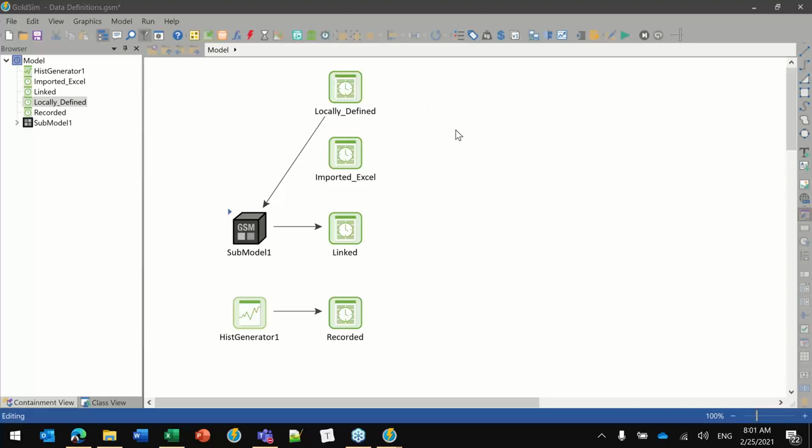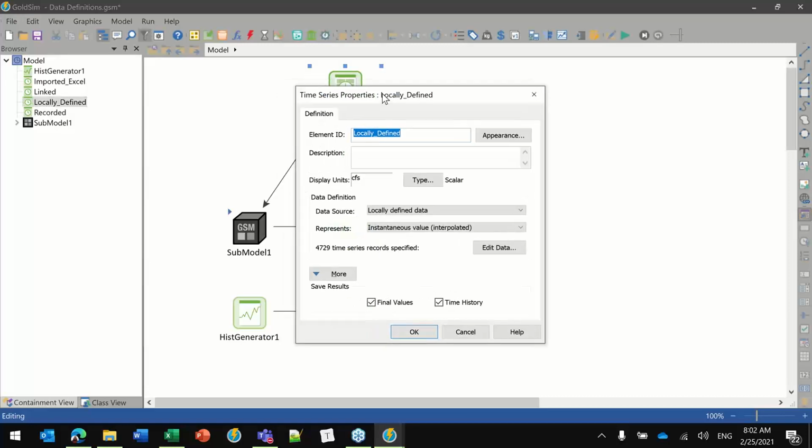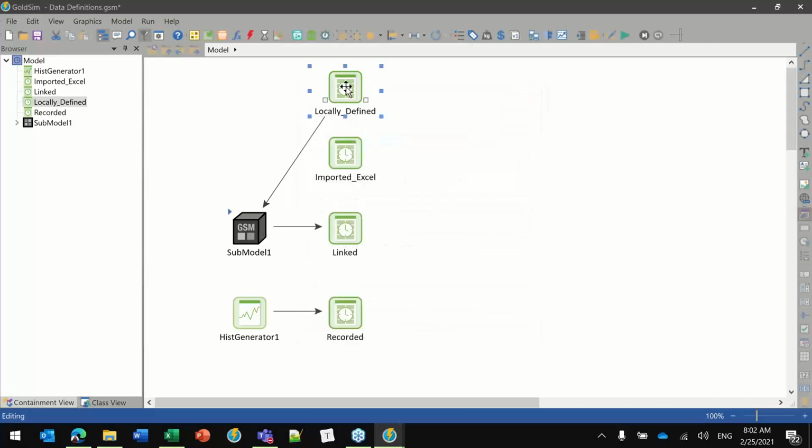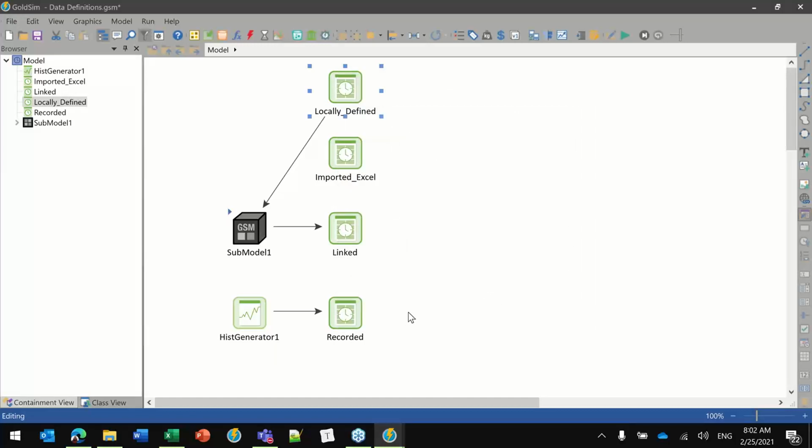So, okay, this first model, what I want to show you is, and it's just a brief demonstration, how to first of all get data into GoldSim, into time series. These time series elements that you see here on the screen each represent a different type of data source. When you open the properties of a time series, I'm just double clicking on it here, you'll see down here under data definition, there's this data source option with a drop list. So each of these types of data sources are represented in these different elements.